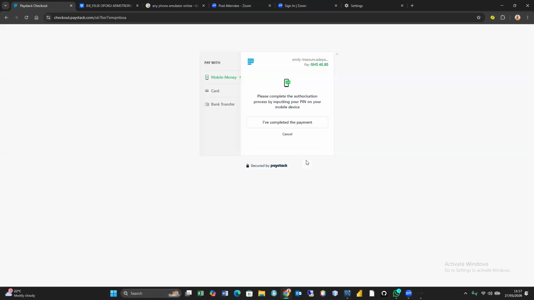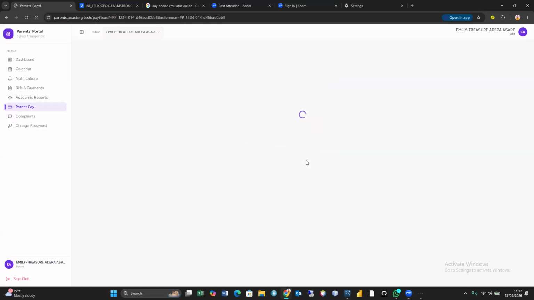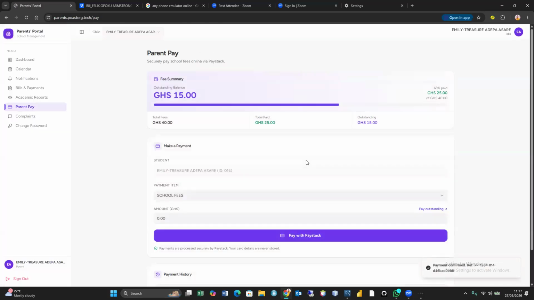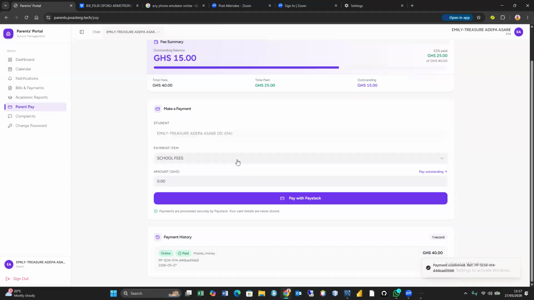Okay, so it's on my phone now. You can try with your number, but the money will come to me, so don't worry, you'll not get it back. So after the payment is successful, I'll see it down here, 40 cedis.